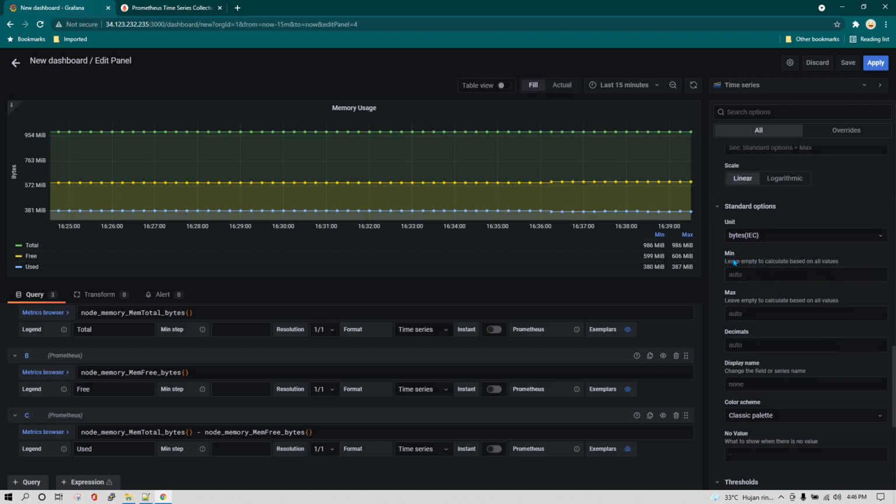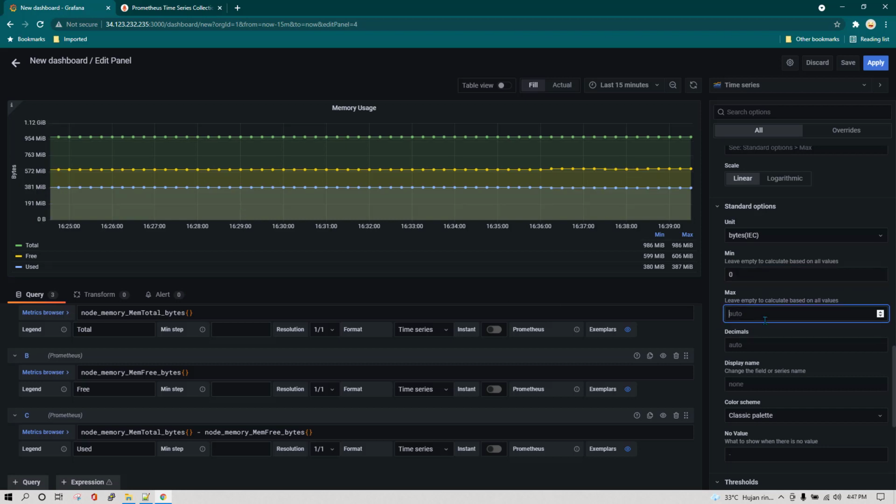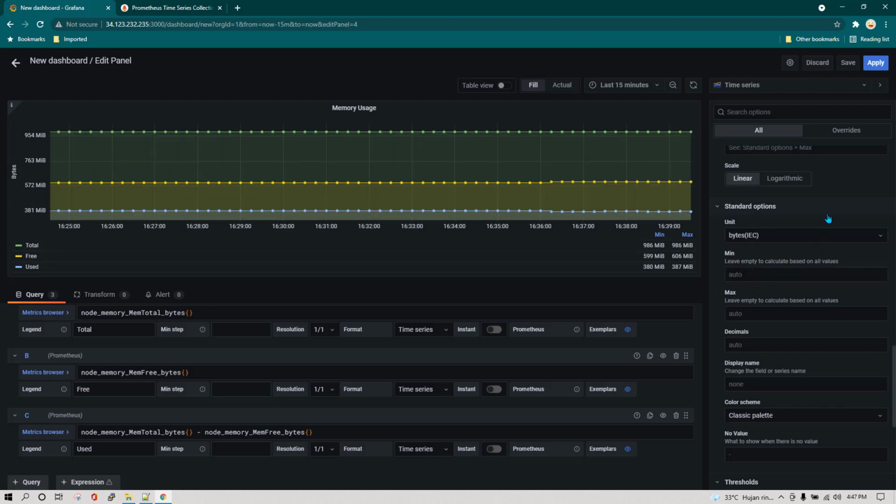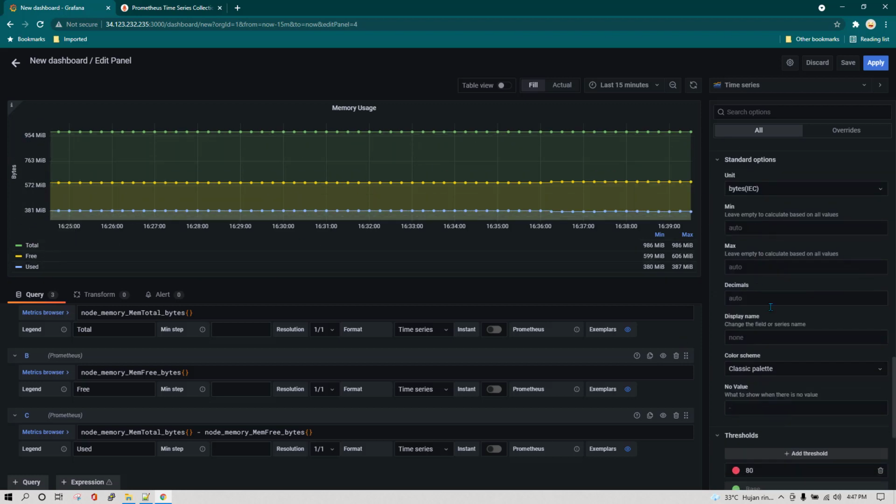Now you may also want to specify min and max value for this. So for example, you may want to start it from 0, and you may want it to go all the way to some max value. So in that case, for example, you can see now minimum value is starting from 0. If you leave it blank, in that case Grafana is going to auto adjust it based on whatever the data which is available. So that's all in standard options.